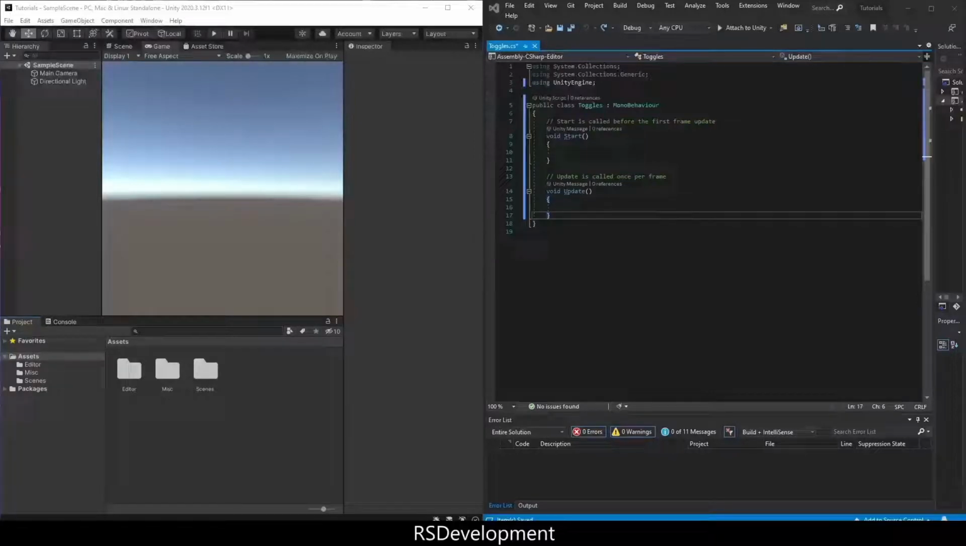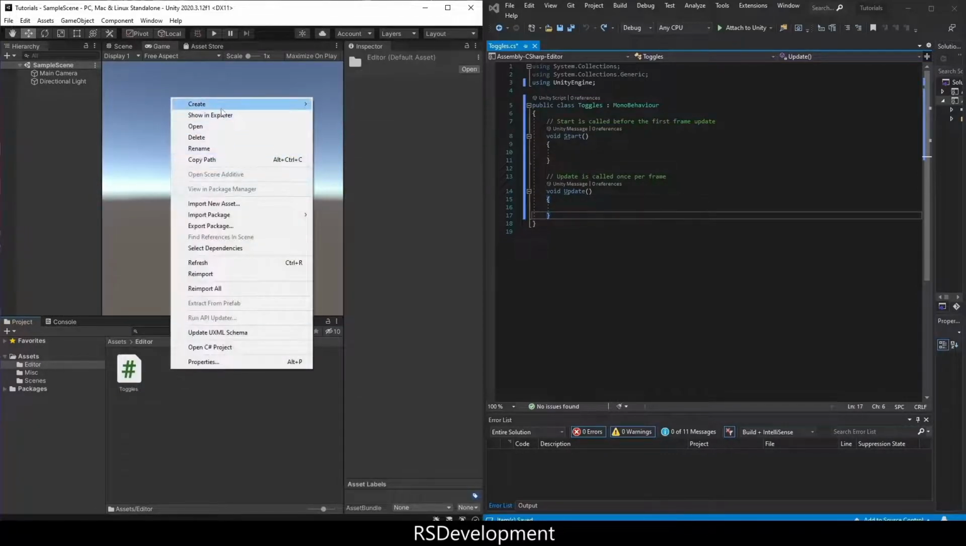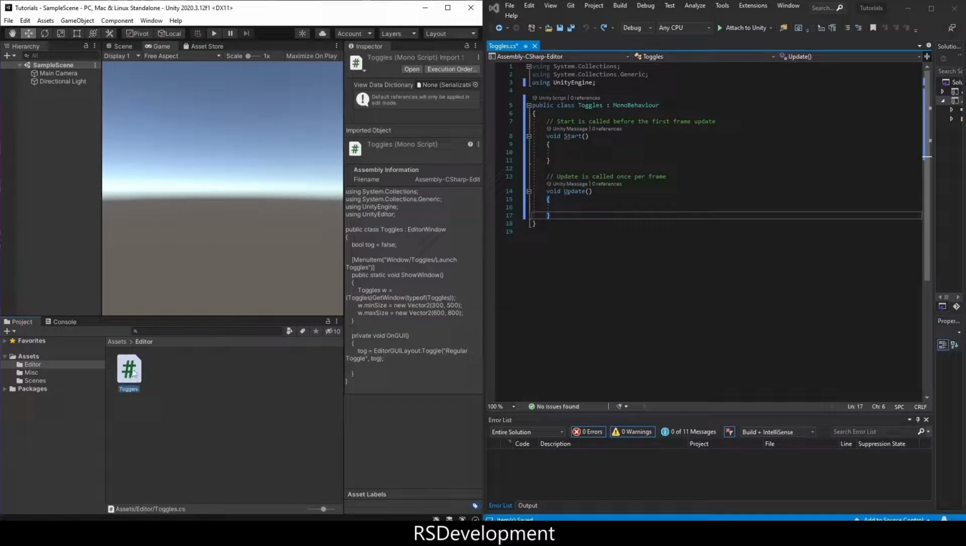We're going to demonstrate toggles within an editor window. So to do that, you're going to start with a folder called Editor, and then within that folder, you're going to create a C# script. Call it whatever you want. I'm going to call mine Toggles.